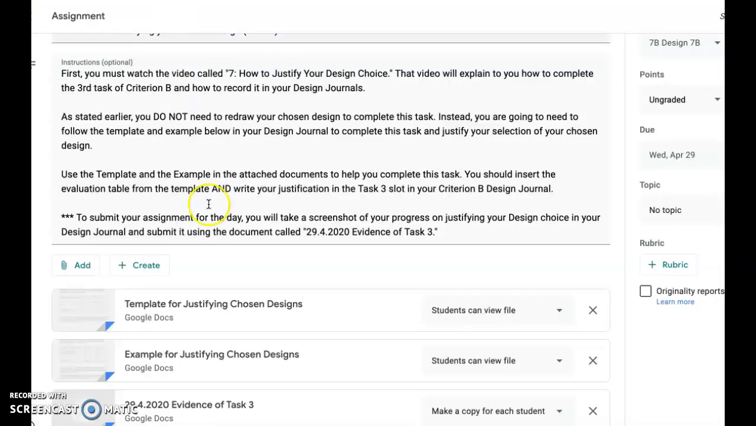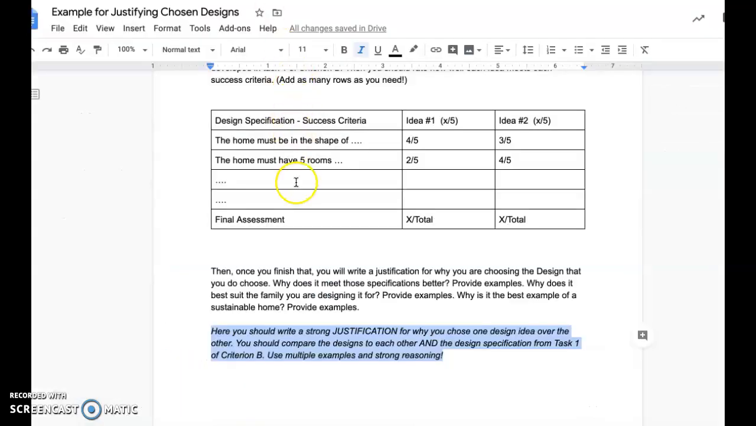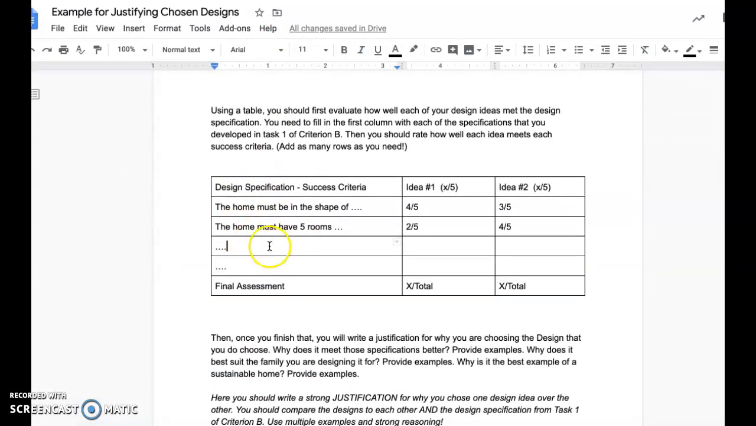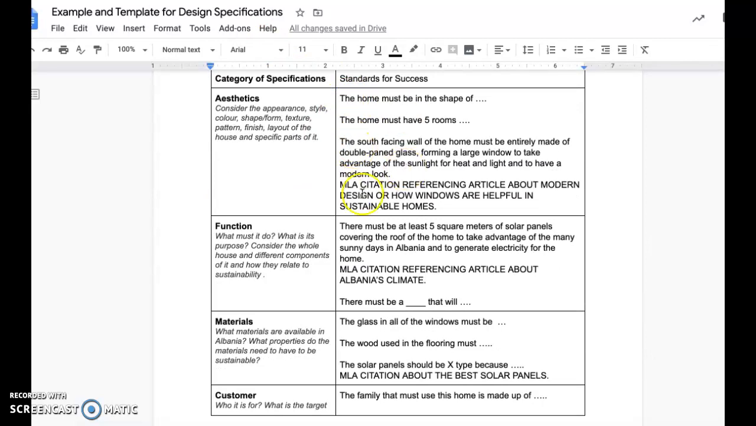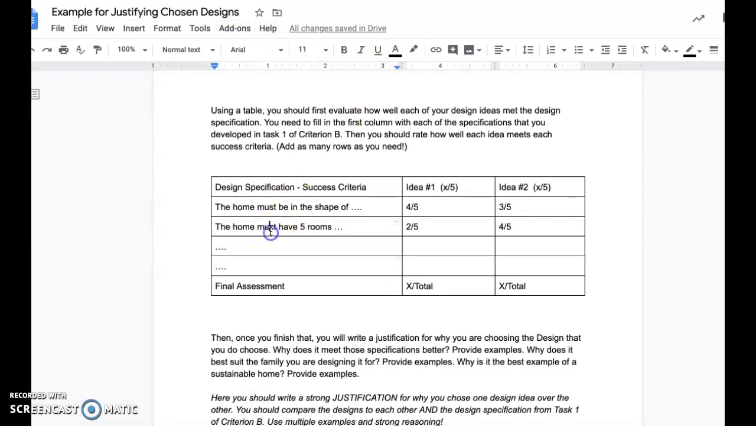Let's look today at the example that I've shown for this so you can understand a little better how to complete it. In order to do that, you're going to fill in this table, the design specification evaluation table. You will fill in this table with each of the design specifications that you created in task 1 of criterion B. If you remember, they look just like this. You created a list of specifications, you were supposed to submit them on Google Classroom, and I've given you feedback if you've done that. But you're going to take each of these specifications and move them over into this table.